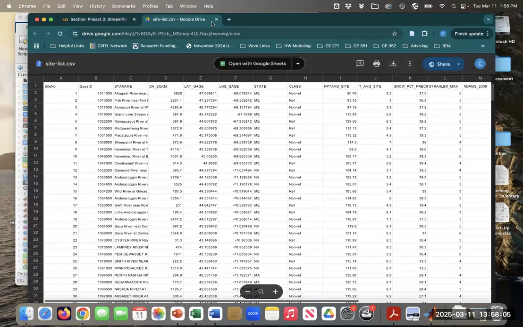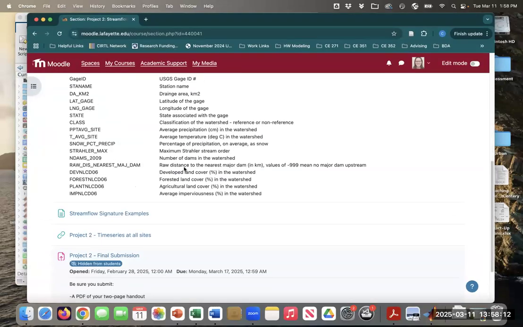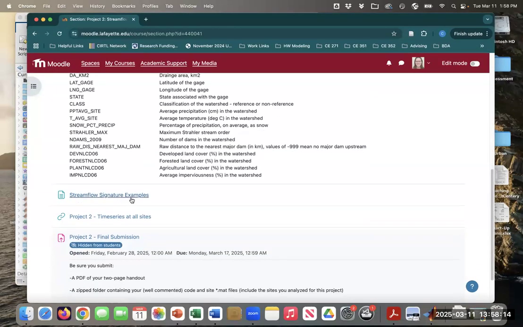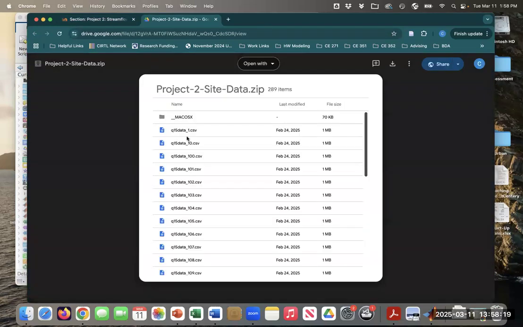You can always download here, and you might wonder what the names of those columns are, what they mean. And that is included right below this on Moodle. But we don't want that today. We want the time series. So go ahead and click on Project 2 Time Series.